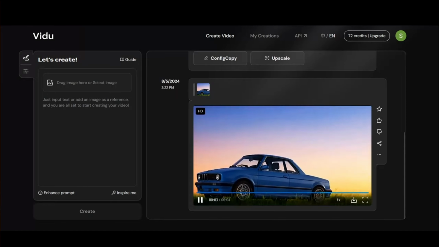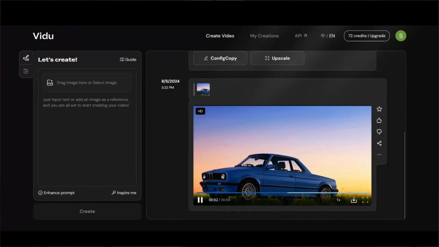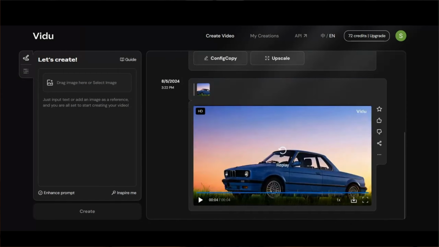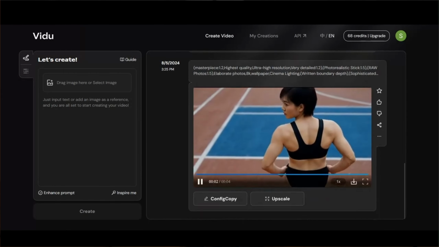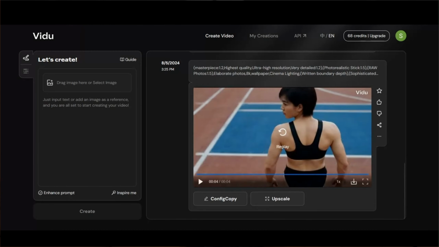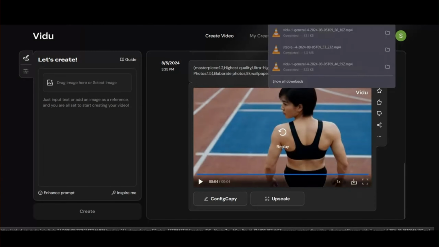Everything is so detailed. Let's try a prompt of an athlete and make sure to turn on the enhanced prompt. This is the output video, and it came out well, as we thought. You can even change the styles by clicking on the settings option. We have style options like animation and general.